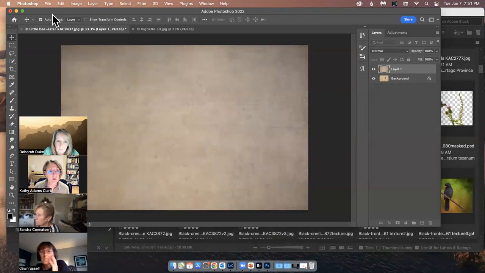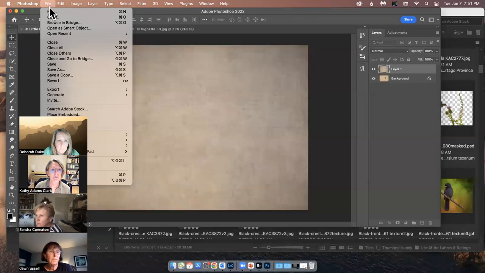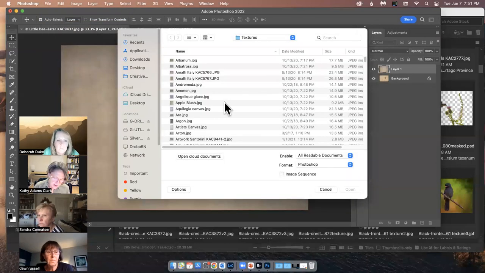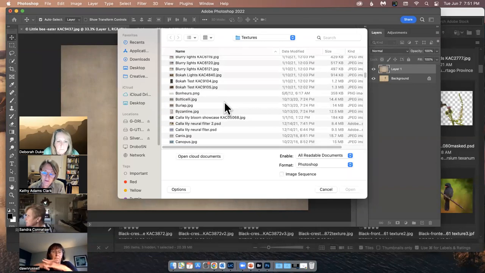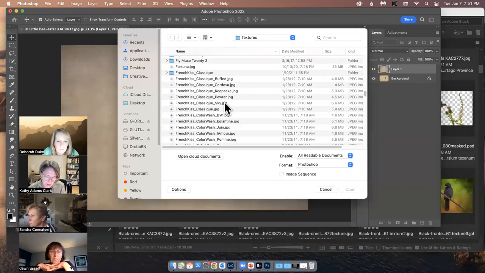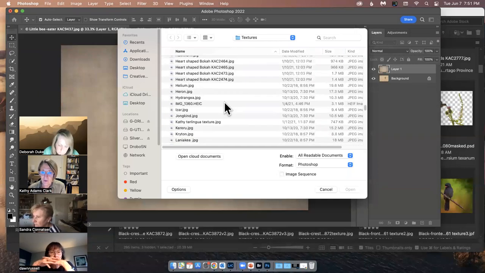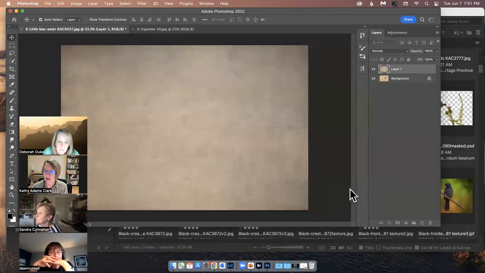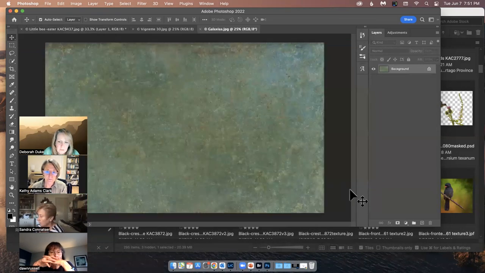Now I'm going to go open another layer texture. I changed my mind this morning because I was looking at this and I got tired of the way it was looking, so I'm going to do something different. I'm going to go get this Galaxis. There you go. Open it. Gives me a nice greenish type of background.